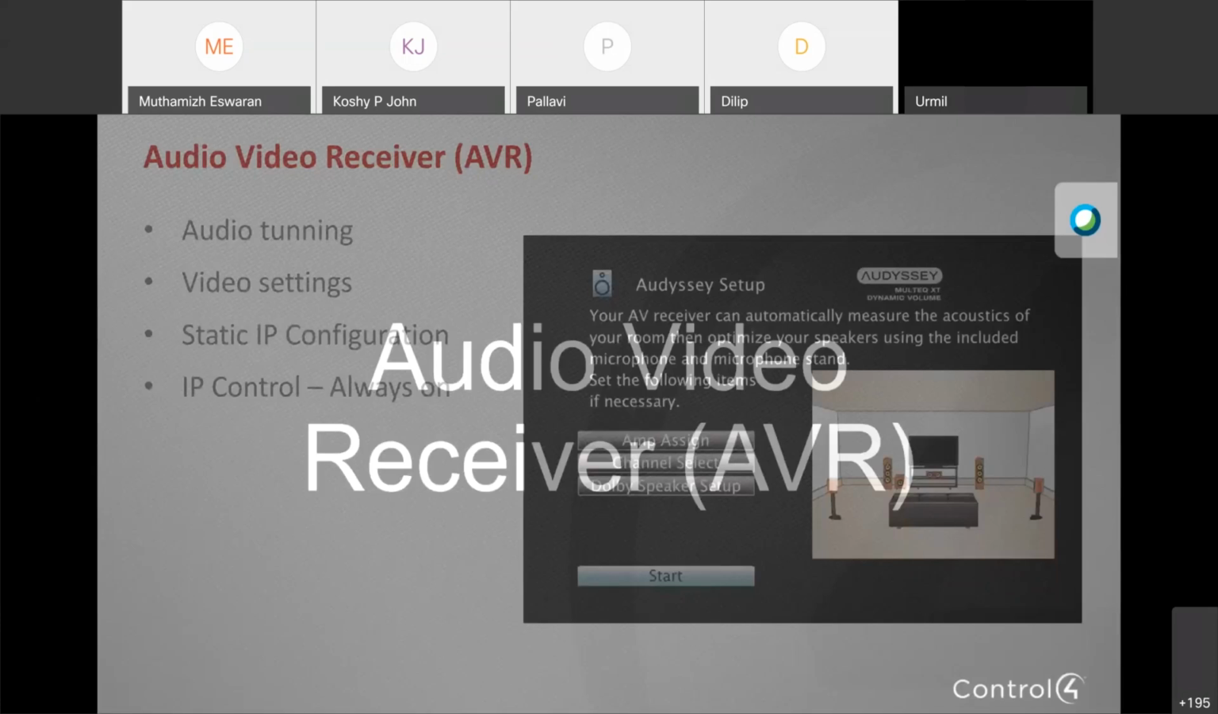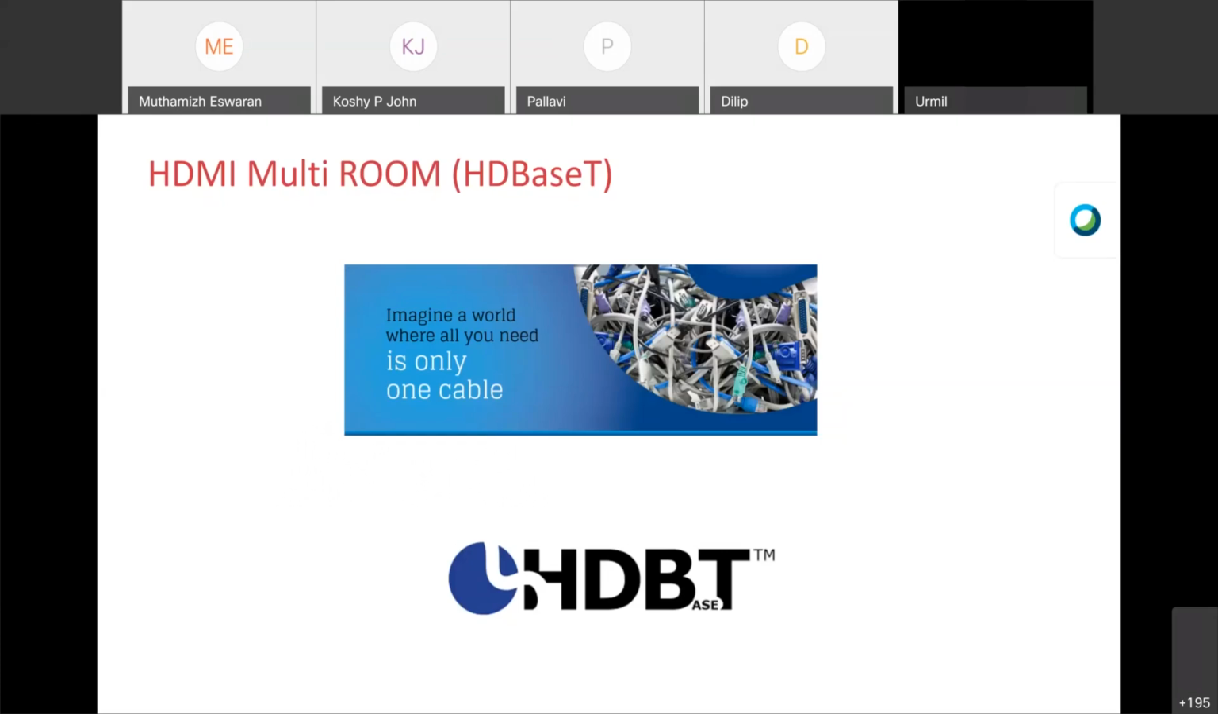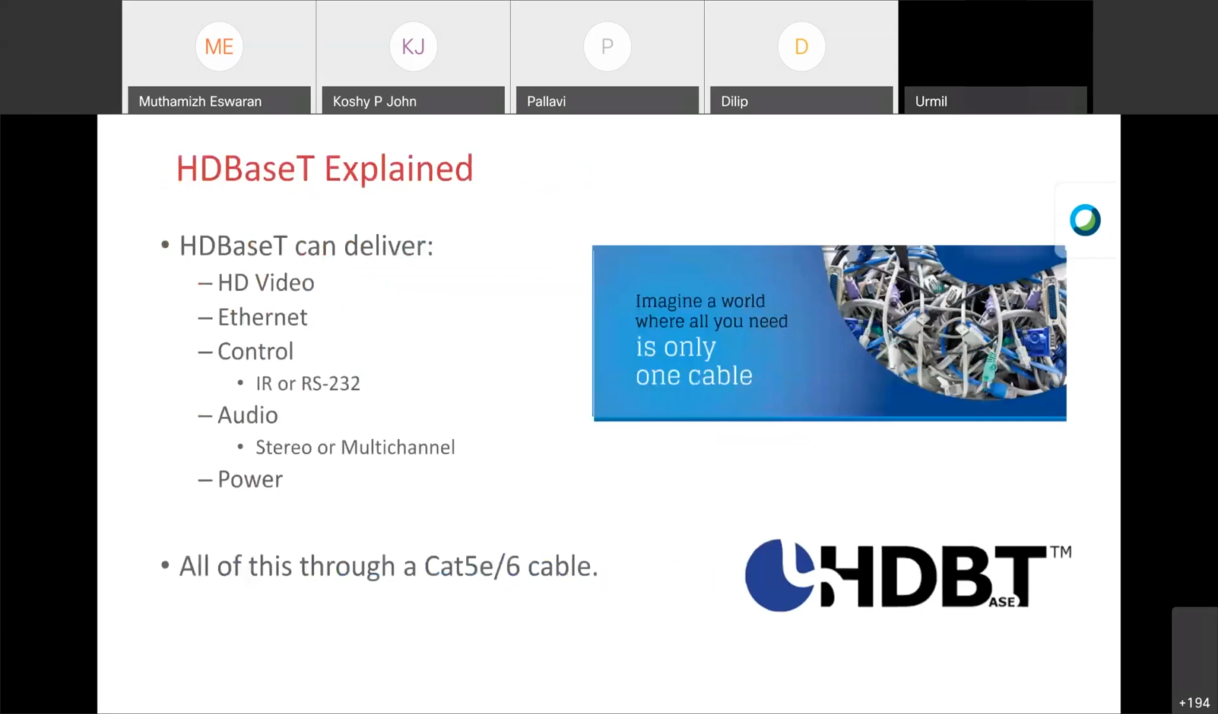And the next is the multi-room video concept, right? When we had issues with distance limitations and all those things on your HDMI, they needed to find a different way to do it. That's where they came up with this HD-based technology. This technology will help you send audio, video, and also Ethernet control signal, and also power to your receiver, everything from a single Cat6 cable.